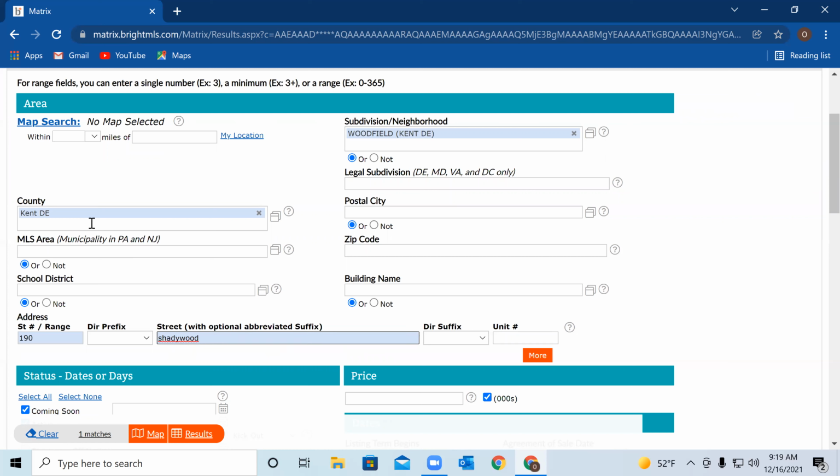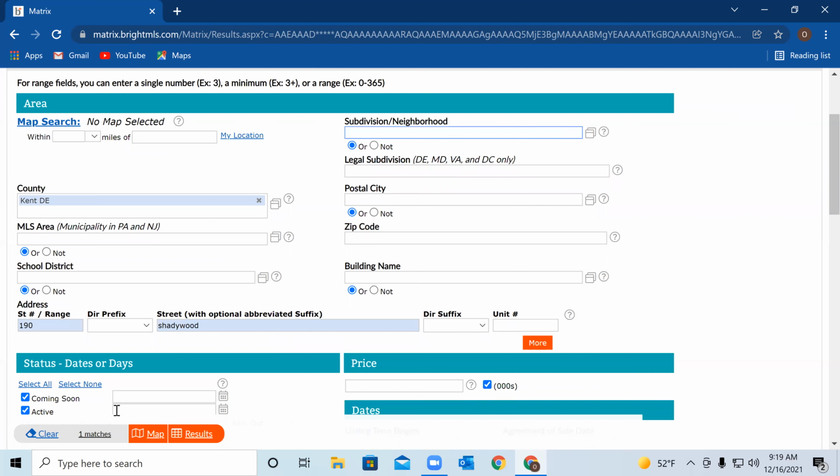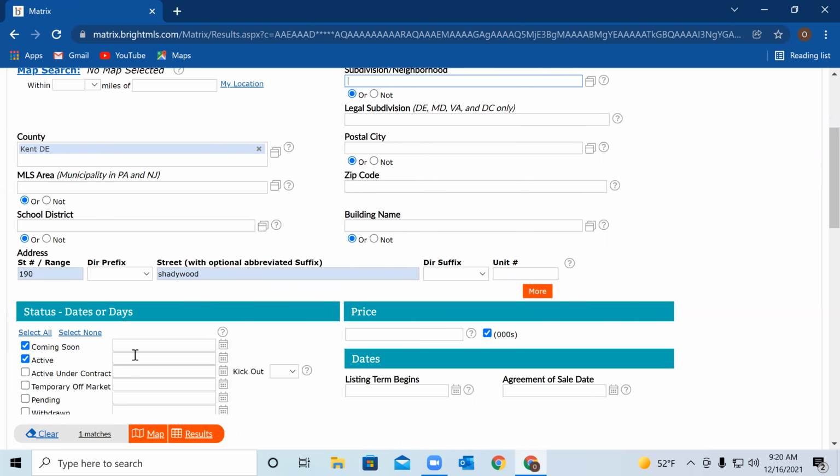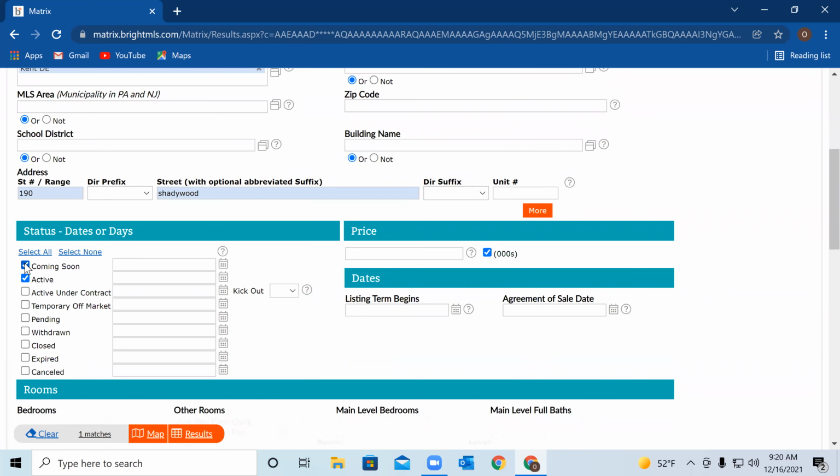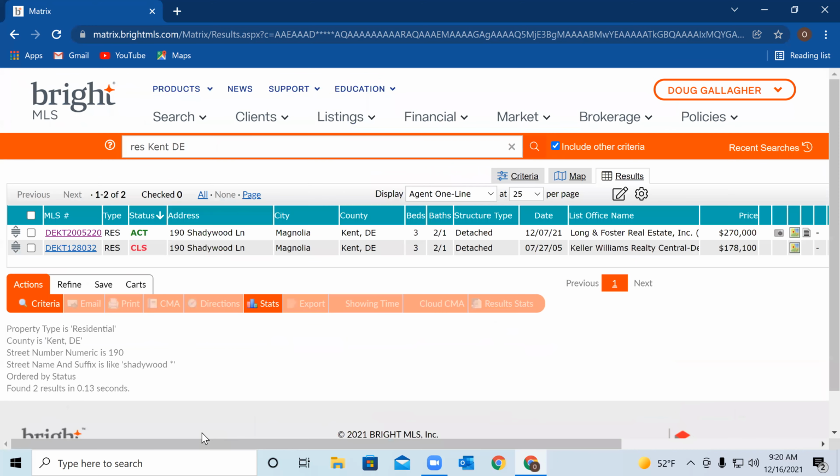Right, in Kent County, in Woodfield, and I could probably, less is more when you're dealing with the MLS, so I don't want to put too many things in here, but you can see it populated. If it were not listed, though, I could come here, unclick these two, and search more broadly. Now there's two, right? So the result that it's going to give me, if this property were not already on the market, were the old one where they bought it, okay? So I can look at when she bought it, most likely 7/27/05, all right, for $178,000.